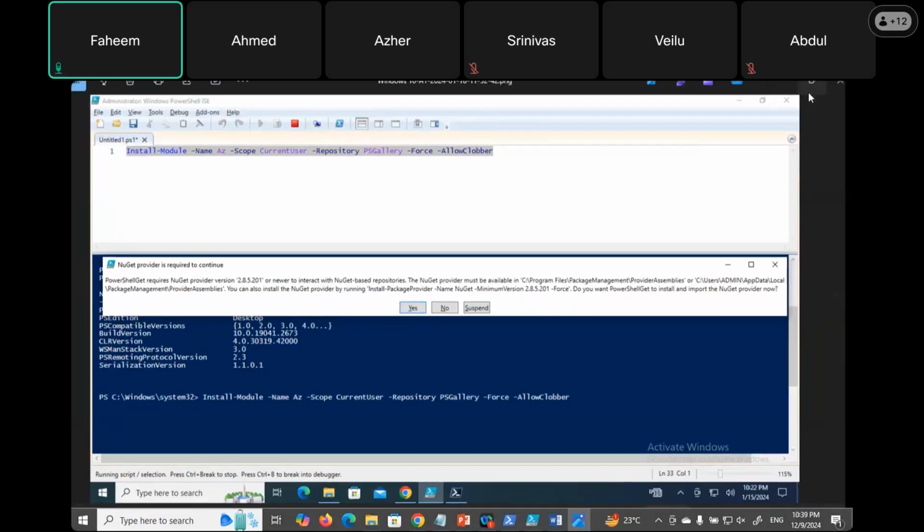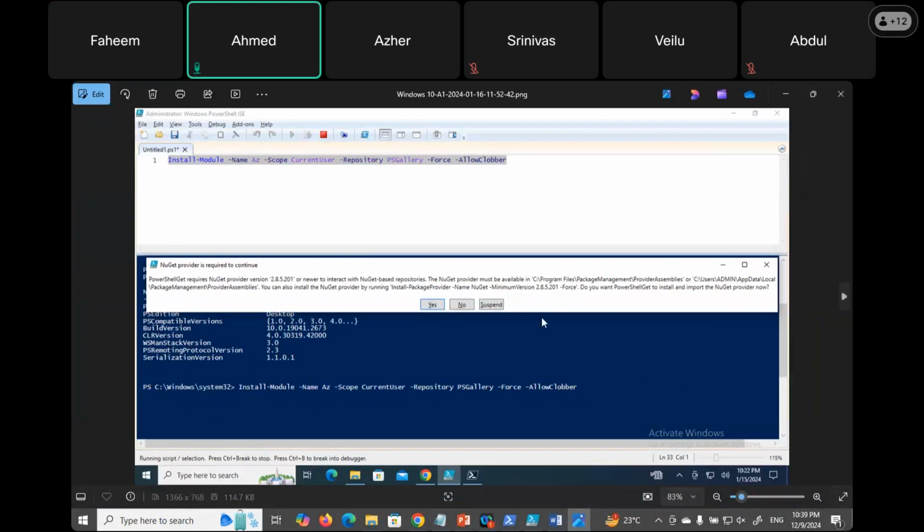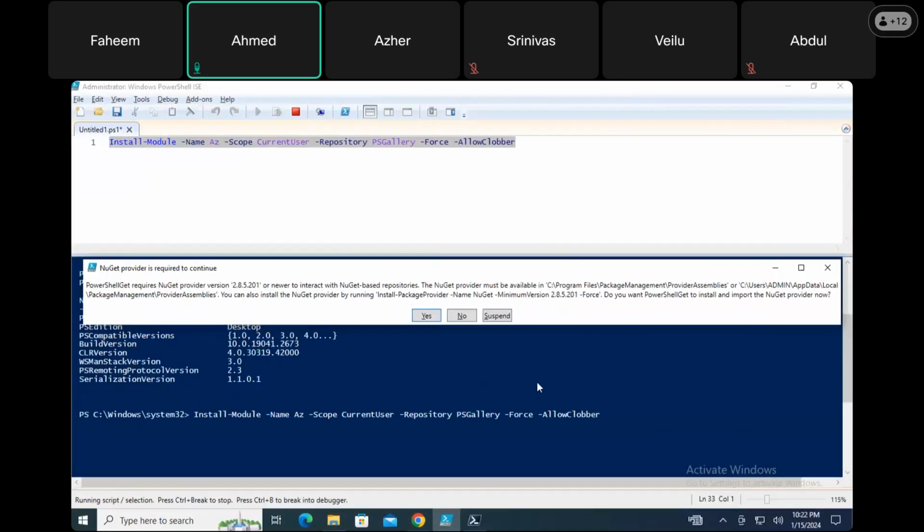Yeah, I've clicked on yes there. Click on yes. It's going to download from NuGet, a website from Microsoft, and store in your C drive packages. Packages means Azure modules we are installing here.